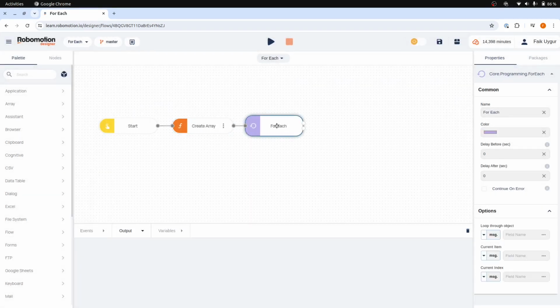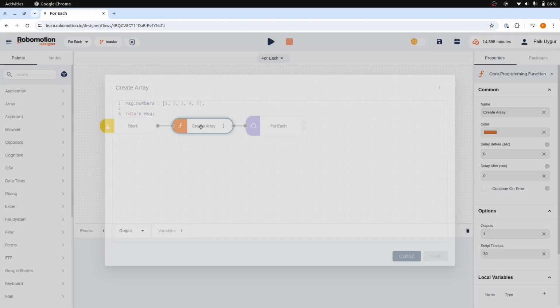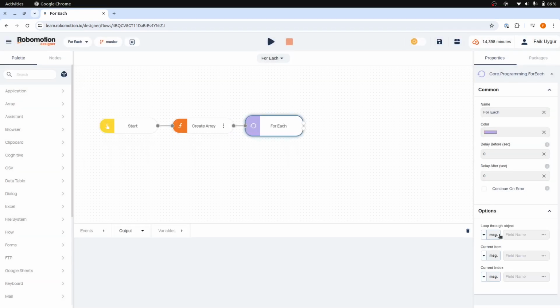Every for each node has one input and two output ports. The for each node requires an array input to iterate over. Therefore, we have created a synthetic array in our function node to pass along with our message object. For loop through object, we can enter message numbers here. For the current item, we also need to assign a name. We can give it any name, but let's call it number. While executing the for each node, the current index is set to the index of the current item in the array. This output is optional, but to observe it, let's name this property index.